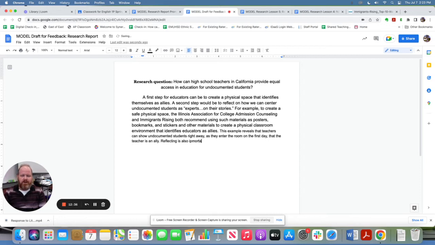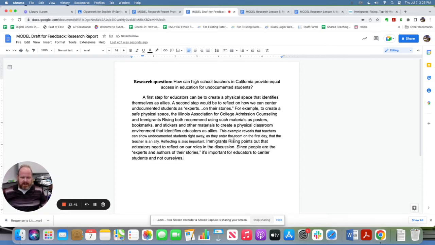Reflecting is also important. Immigrants Rising points out that educators need to reflect on our rules. So actually, I'm going to change this to say that we can show undocumented students right away as they enter the room on the first day that we are allies. All right, so Immigrants Rising points out that educators need to reflect on our roles in the discussion.